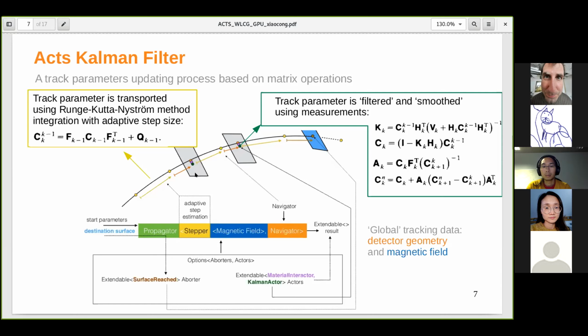And then you can see from this here that we have the transport functions. And when the propagation has reached a surface where there's a measurement that can be taken into account in the filtering, the track parameters are updated or filtered using this measurement. And of course, after all of the measurements have been filtered, an additional smoothing step is included as well. This is a very classical matrix operation in the Kalman filter.